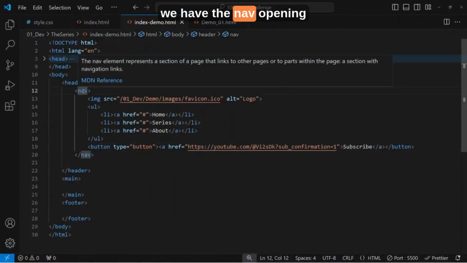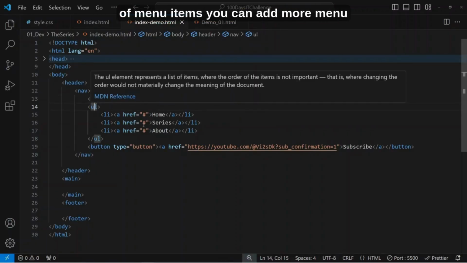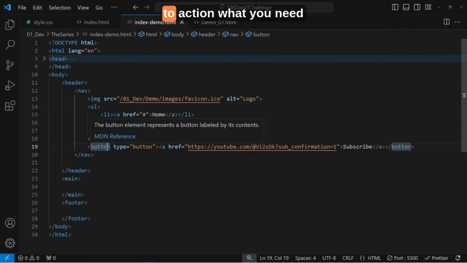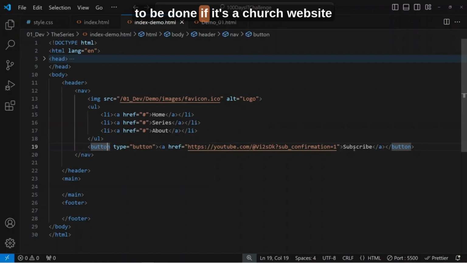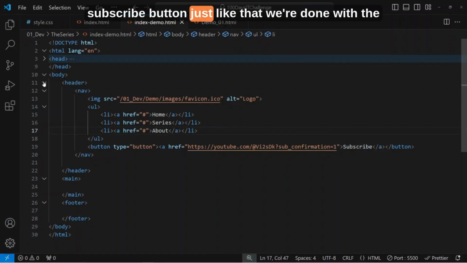We have the nav opening at 12 and closing at 20, which includes an image, an unordered list of menu items. We can add more menu items as we need, and a button, call to action, whatever you need to be done. If it's a church website or a non-profit website, maybe you need a donate button instead of a subscribe button. Just like that, we're done with the header.